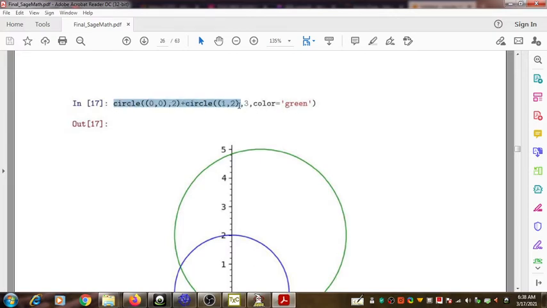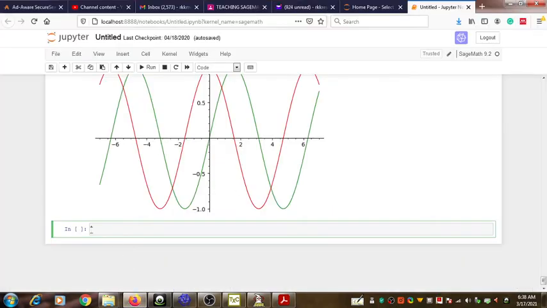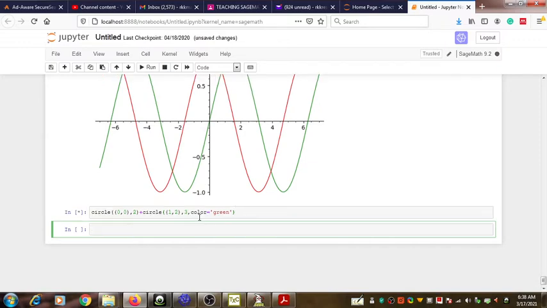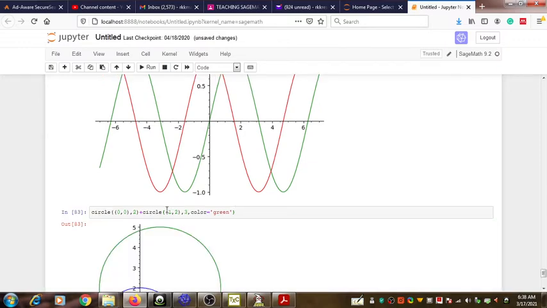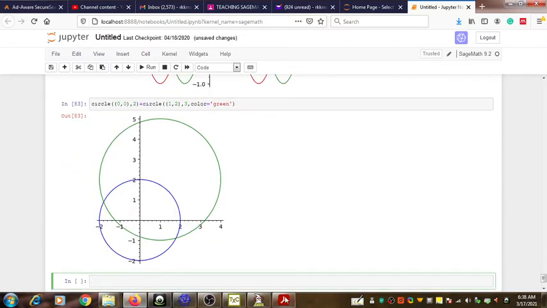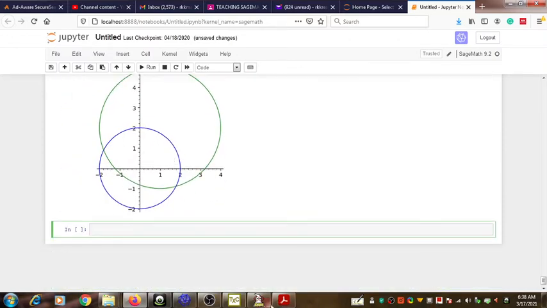So we can copy it and just try to obtain the output. Circle, then 0 0, plus circle, green. Okay, that's now complete. You can wait for the output. That output is obtained. Fine.